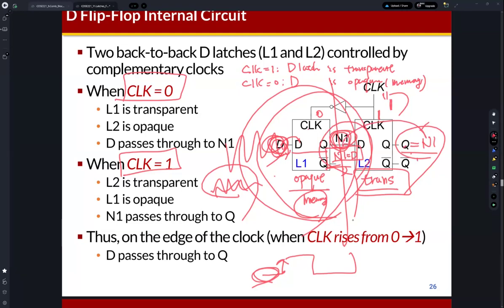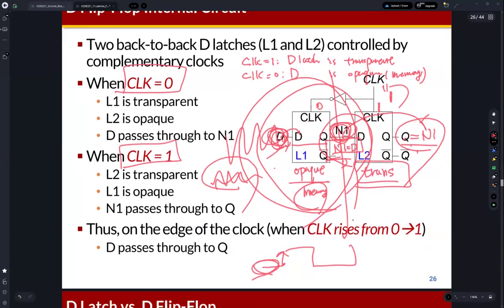So what does that mean? At this point, L1 is closed, and then this value is transferred to N1. So what does that mean? At the rising edge of the clock, this D input is just transferred. Do you understand?